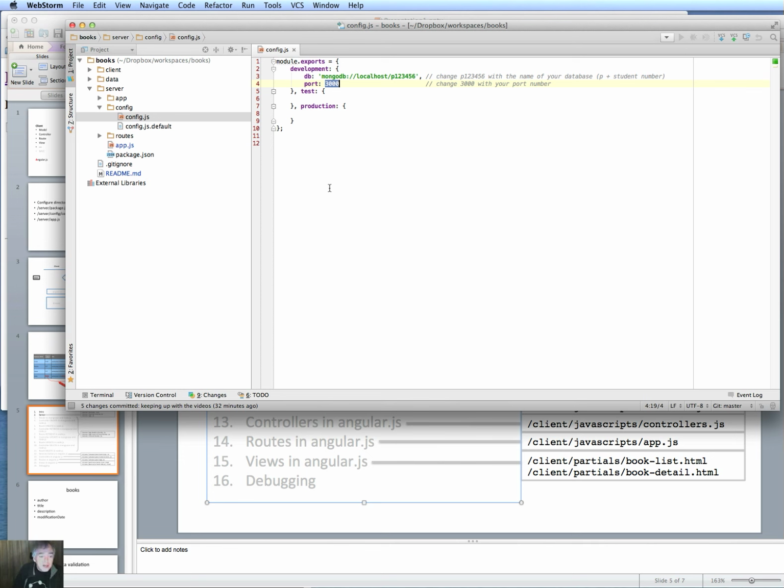Then we require config/config.js with the environment variable, and that's what we will see here. That development is what we will use from exports. Okay.